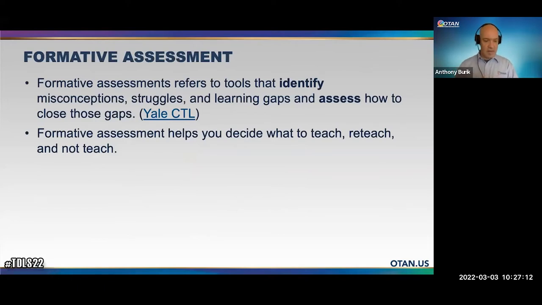Okay, so let's get started with a definition of formative assessment. This definition, I like it. It says on the screen here, formative assessments refer to tools that identify misconceptions, struggles, and learning gaps and assess how to close those gaps. And in my view, formative assessment really helps you decide what you're going to be teaching, what you need to reteach, and maybe what you need not to teach. This is really important for us when we're working in the classroom with our students. We walk into our class with a lesson plan, an idea about how the time is going to go in class.